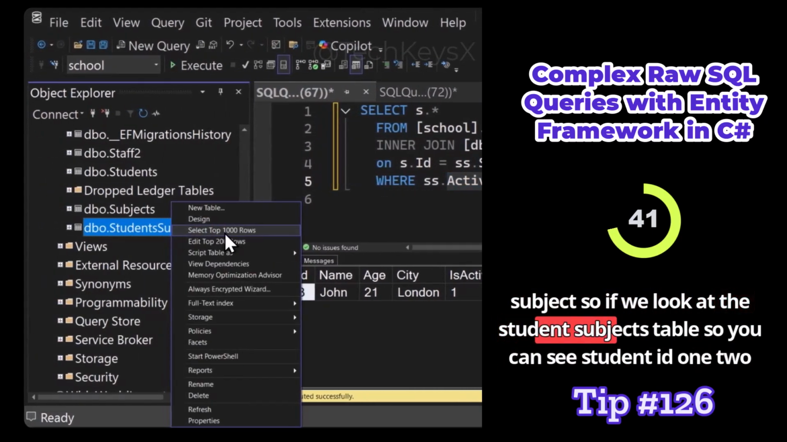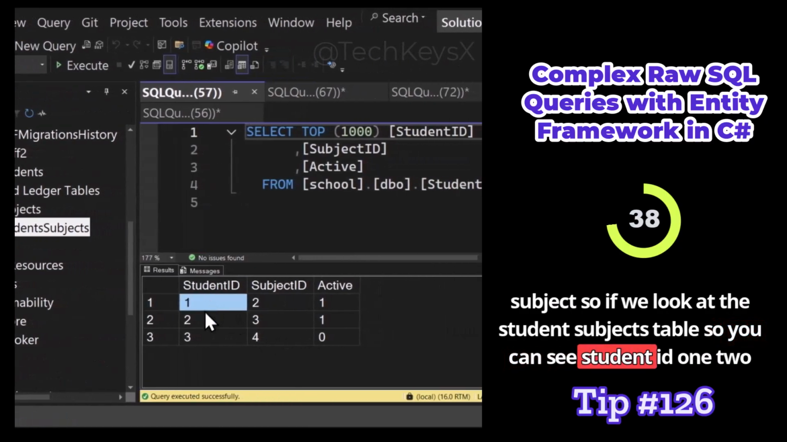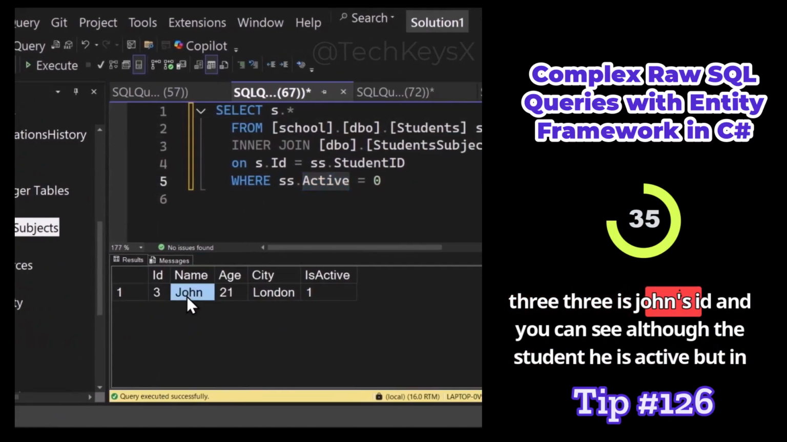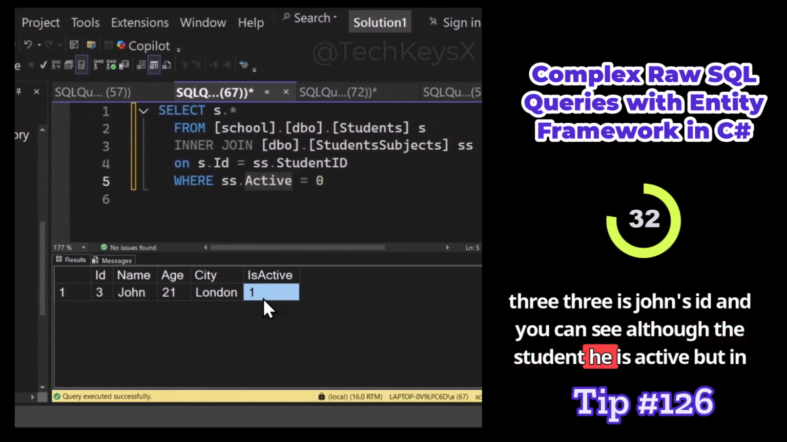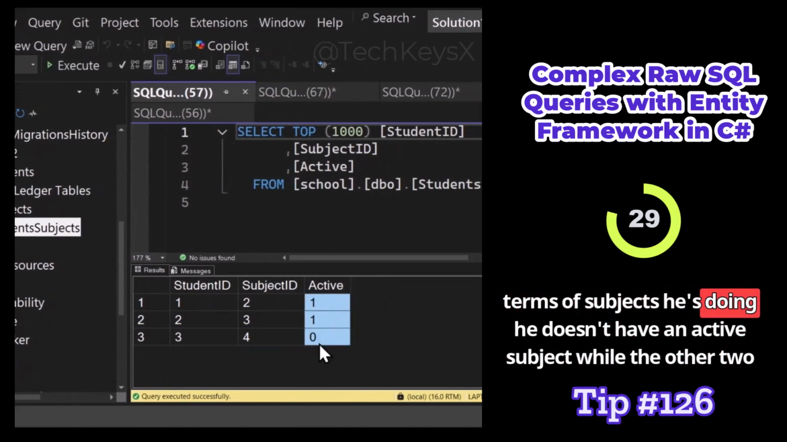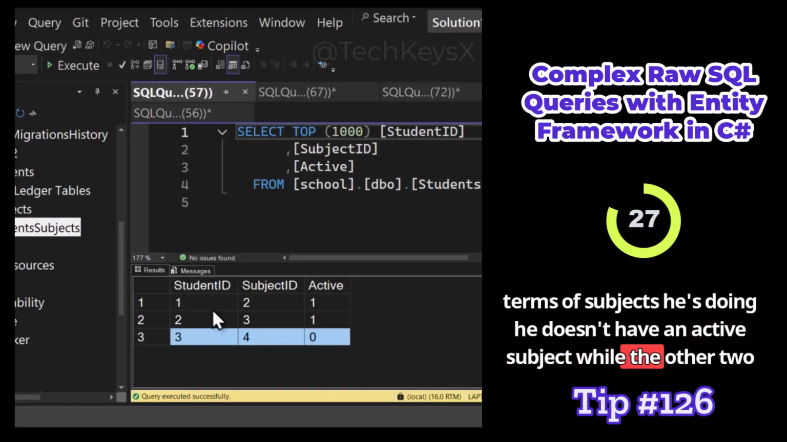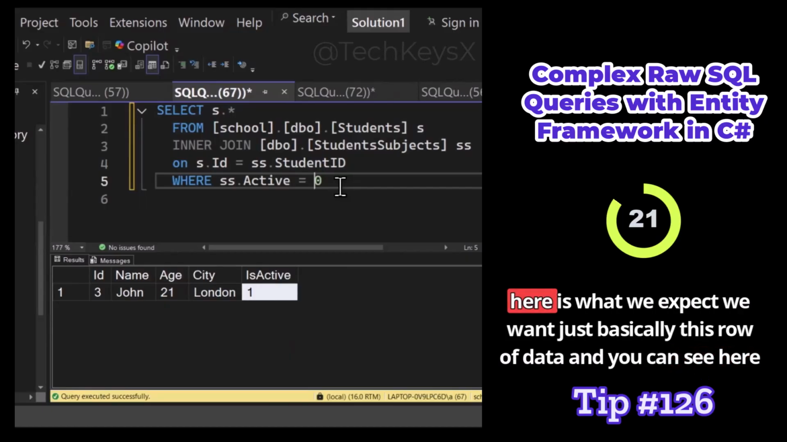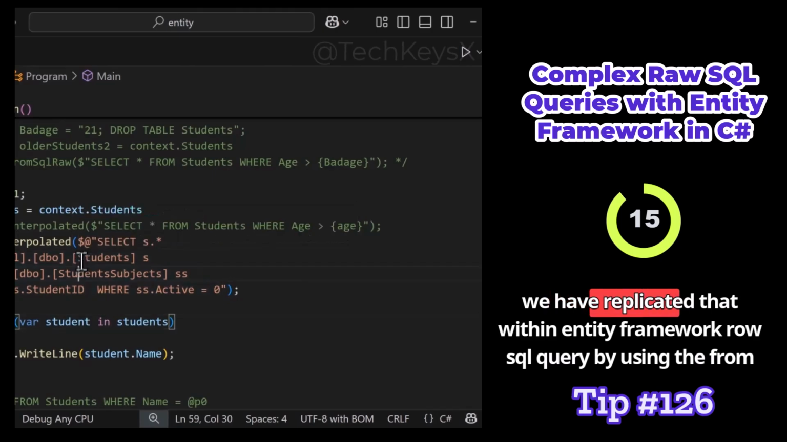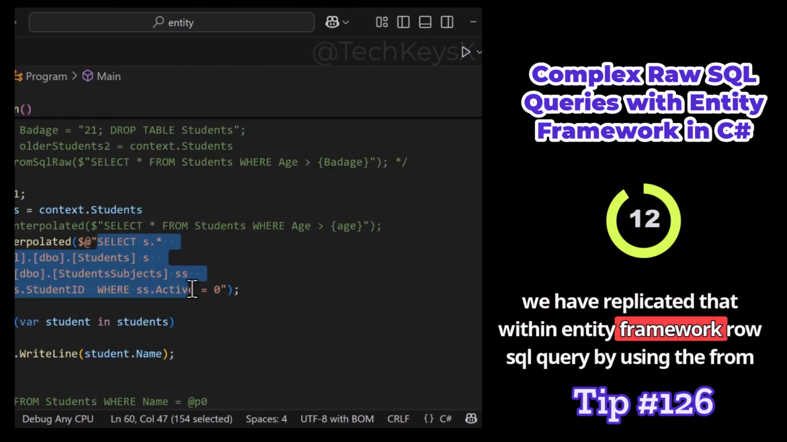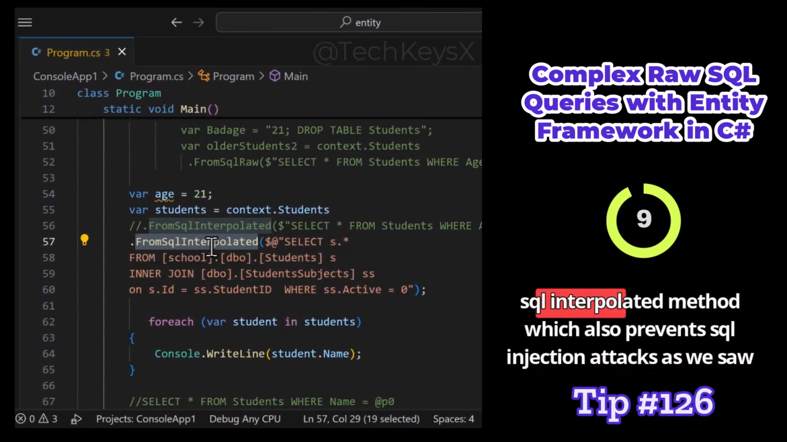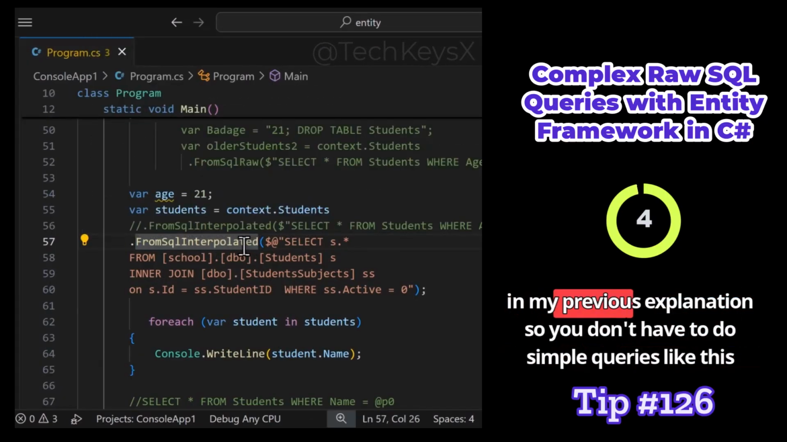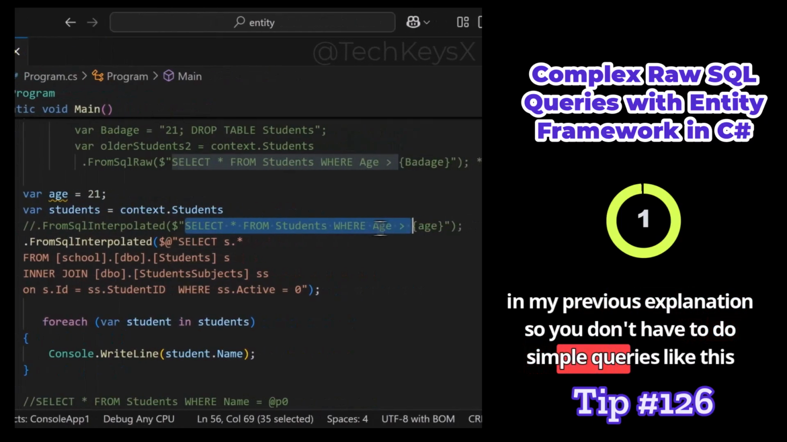So if we look at the student subjects table, you can see student ID 1, 2, 3. 3 is John's ID, and you can see although this student is active, in terms of subjects he's doing, he doesn't have an active subject, while the other two students do have an active subject that they have enrolled onto. So this query here is what we expect. We want just basically this row of data, and you can see here we have replicated that within the Entity Framework raw SQL query by using the FromSqlInterpolated method, which also prevents SQL injection attacks, as we saw in my previous explanation. So you don't have to do simple queries like this.